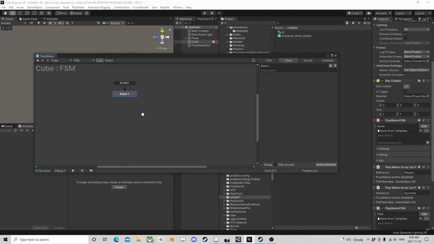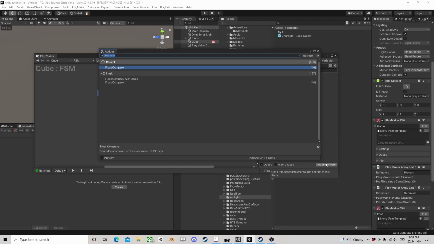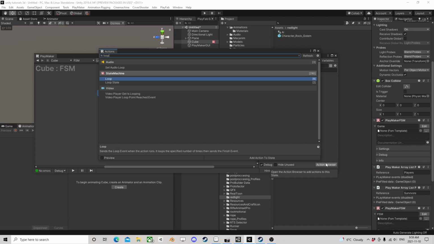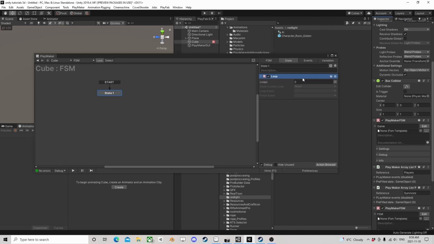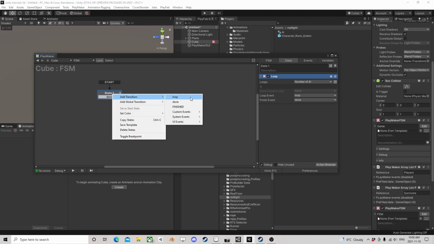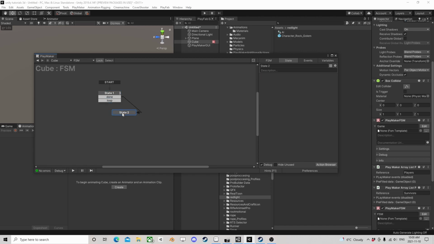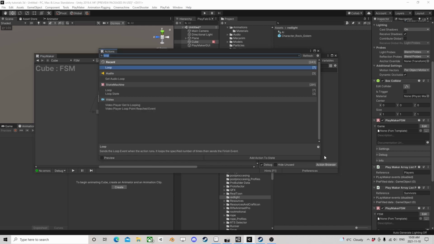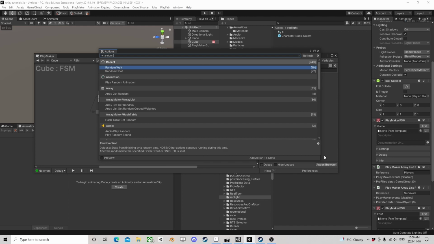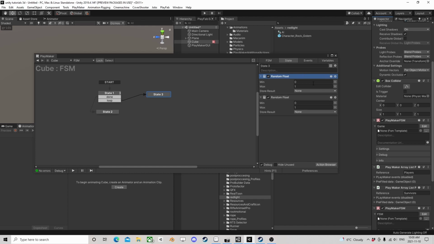Okay, so from the start, we now are going to loop, and we're going to loop for the number of AI. So we need a loop event and a done event. Loop and done. Done can go down here, and loop can go over here. So when we loop, we want a random float. We need 2 of those.